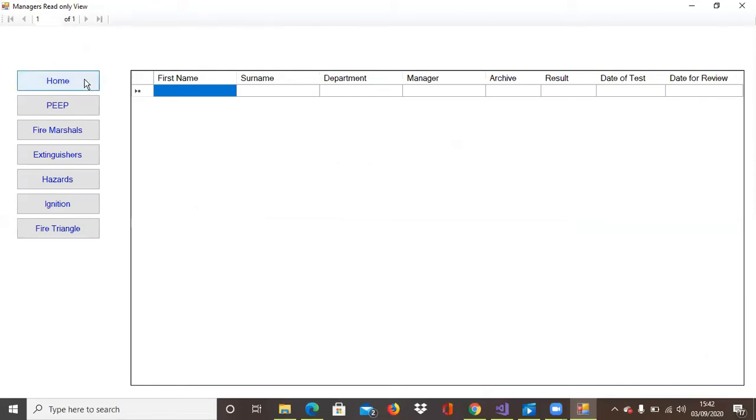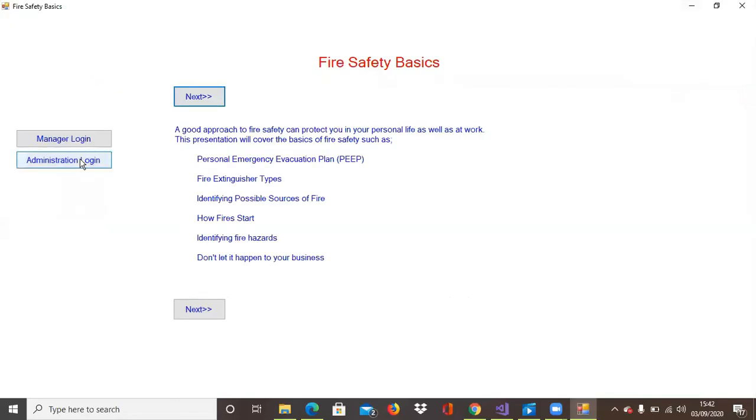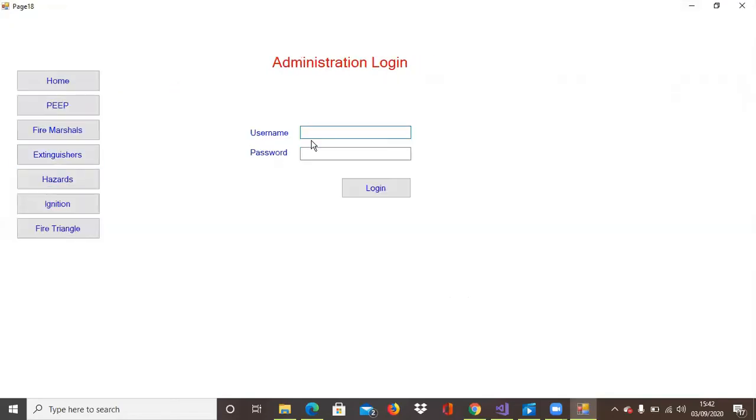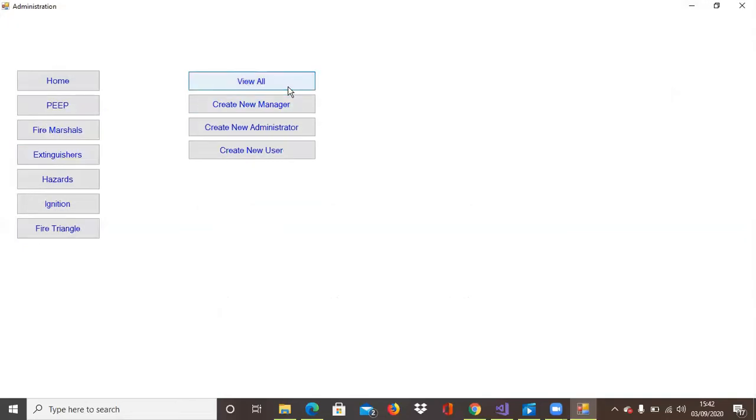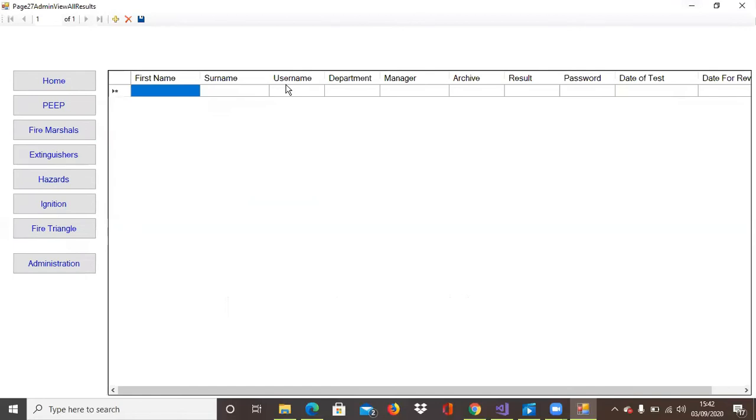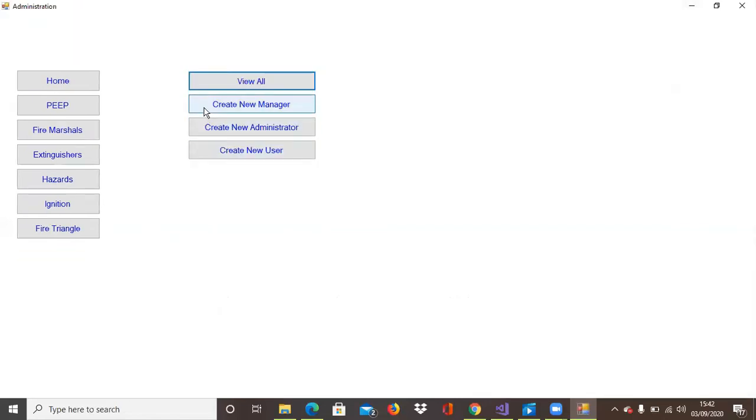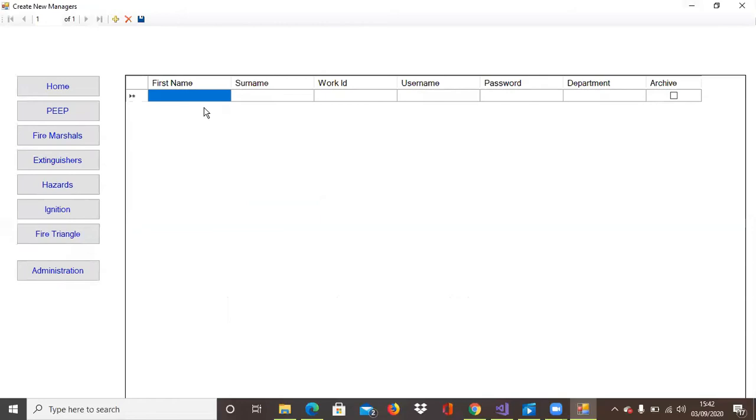We go to the home page. We can see the administration login. I've just put a basic login I've created for that. And again, the administrators can view all of them, a bit like the manager, and they can set the review date over here on the right. Go back to administration. They can create new managers who can view the system.